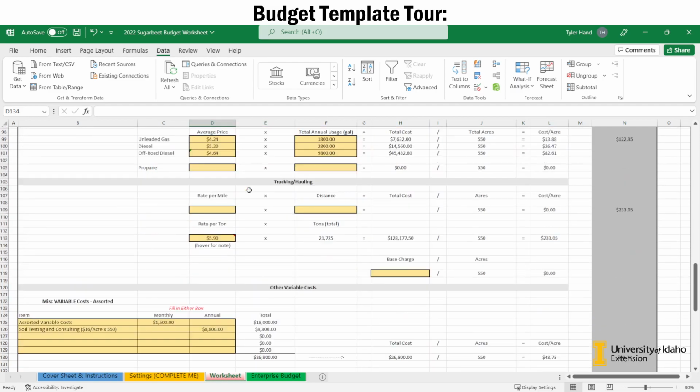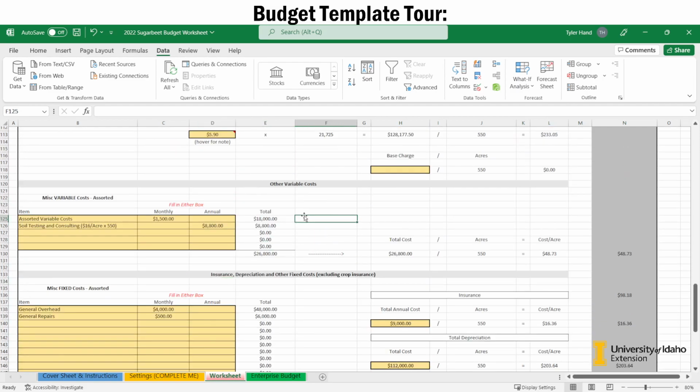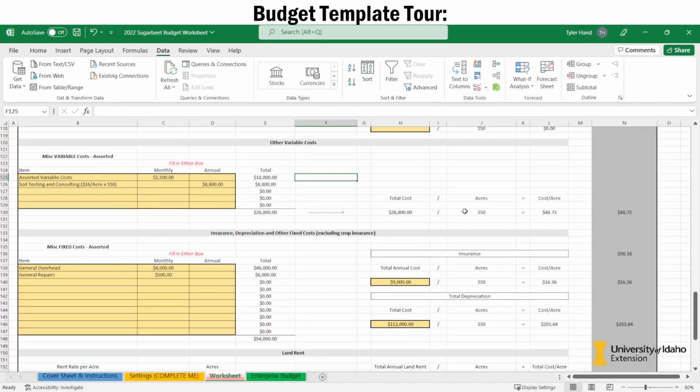If scrolling down, this is the section where you're going to include essentially anything that didn't have a spot up here. So this will be things like, maybe not crop insurance, but if you have insurance on your vehicles, or if your residence is your primary place of business and you're including your homeowner's insurance in this for budgeting purposes, you can put this into these two sections right here.